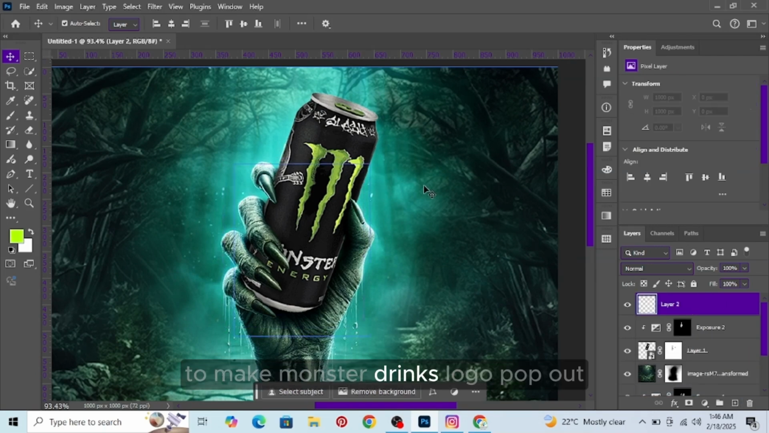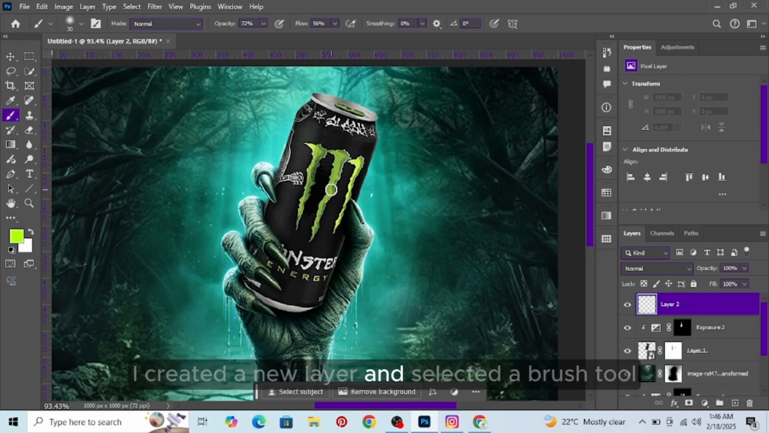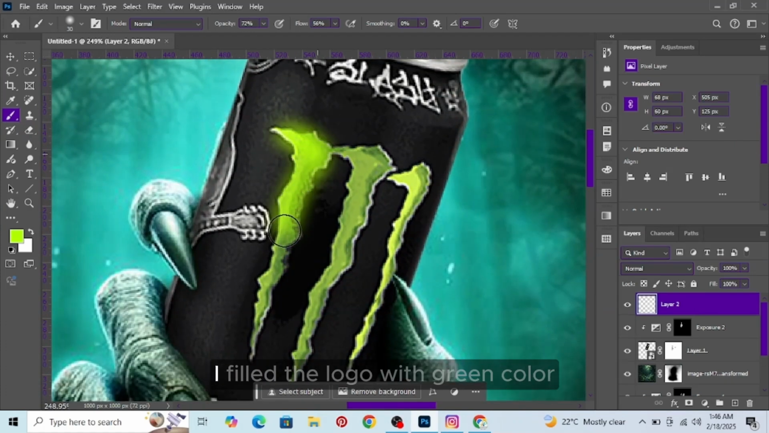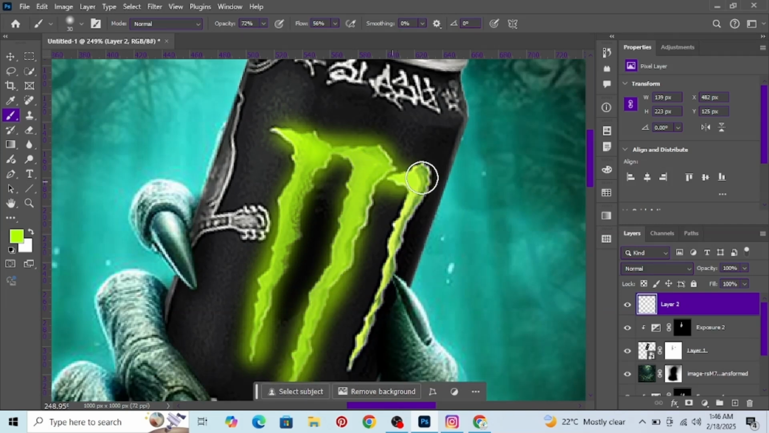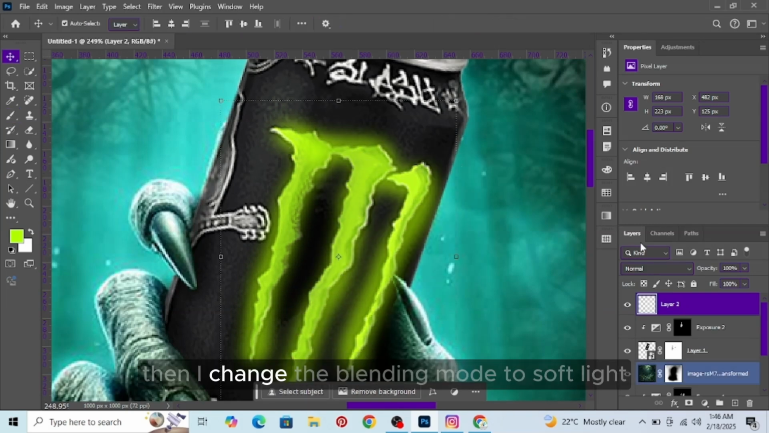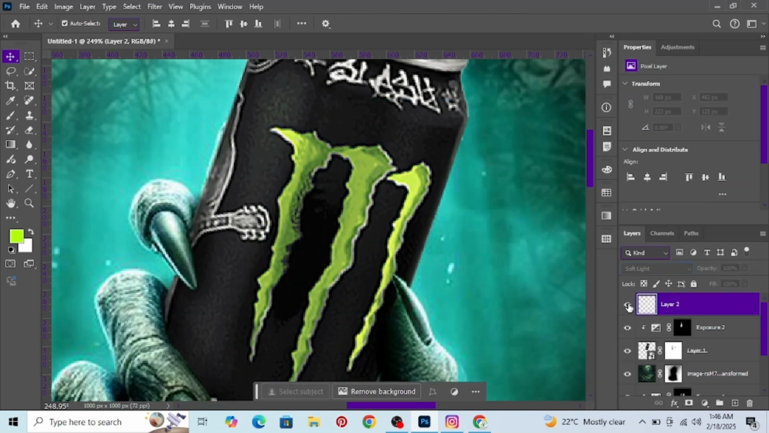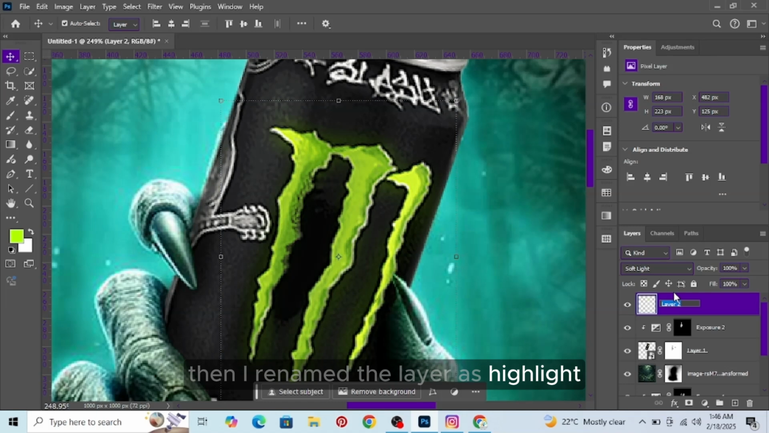To make Monster Drink's logo pop out, I created a new layer and selected a brush tool and changed the foreground color to green. I filled the logo with green color. Then I changed the blending mode to soft light. Then I renamed the layer as highlight.